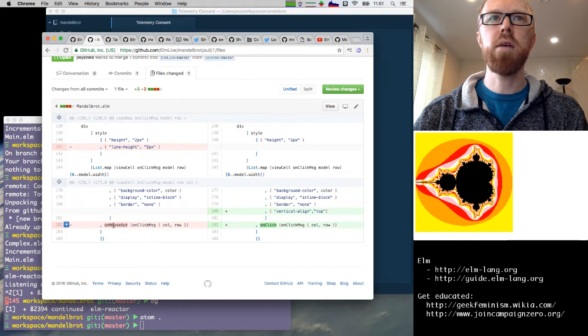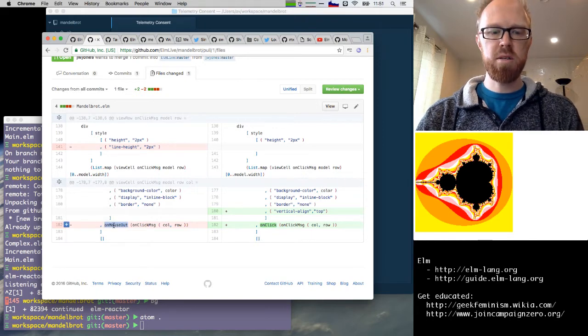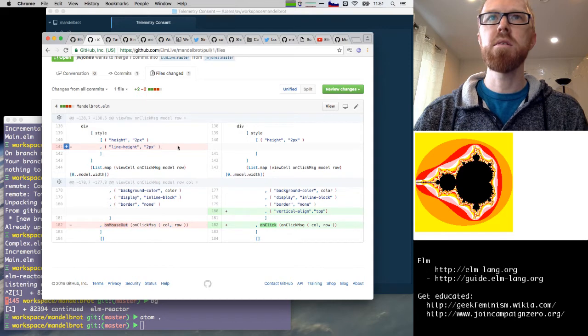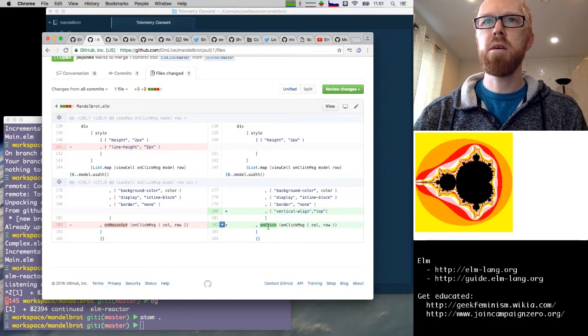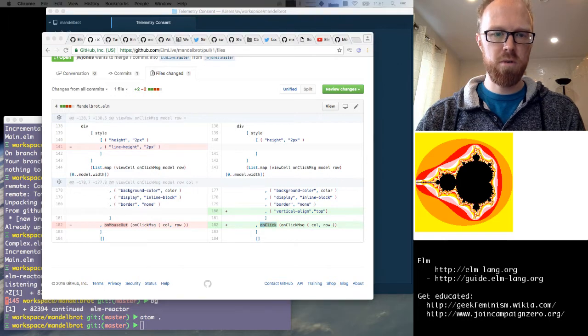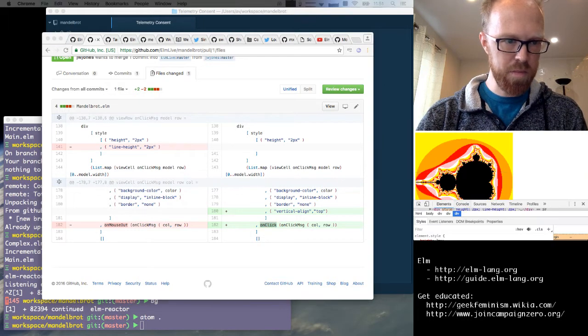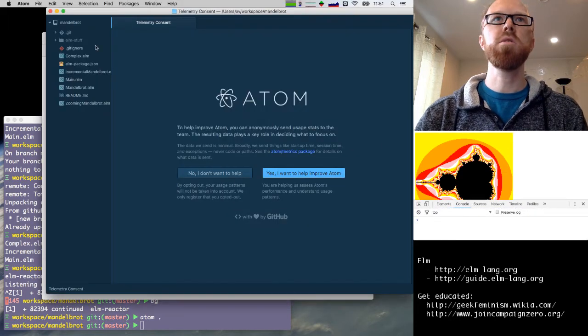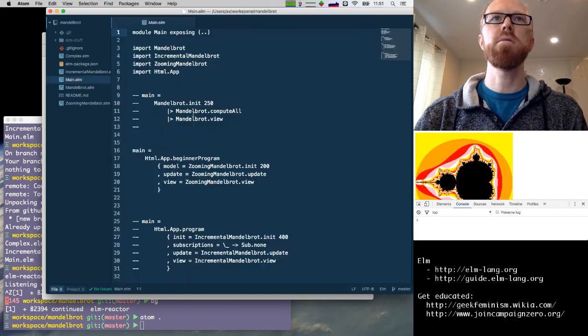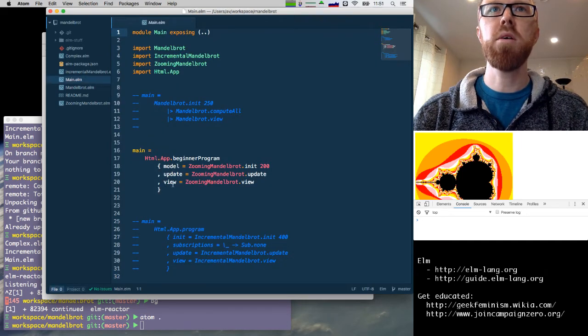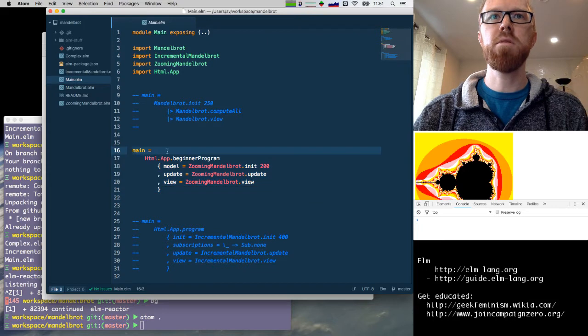Interesting. Oh, okay. So I was just debugging some stuff and put this on mouse on. So it looks like he's saying this line height needs to come out and then use this. All right, let's try this out and see if it'll work for us. I'm going to bring up the inspector here as well. And let's make sure we have the right zooming Mandelbrot hooked up. Okay, looks like we do.